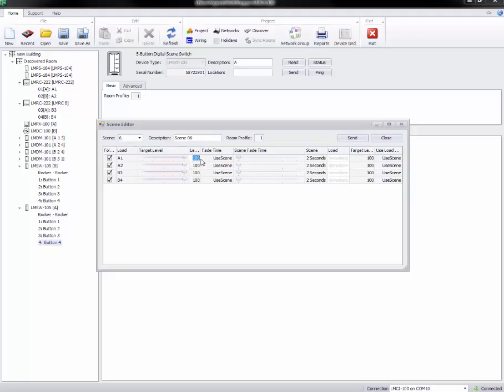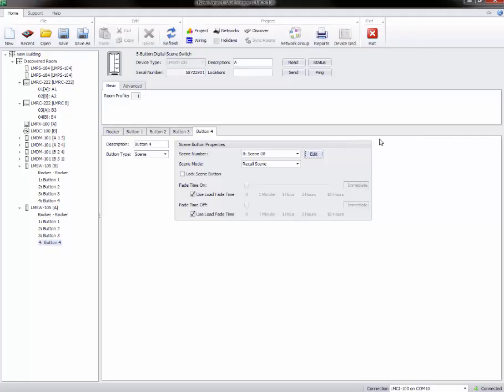Six is, and then scene 5 is all loads 100, and then if I go to scene 4, we'll restart our defaults again. So I'm not going to send it quite yet. I want to do a little bit more work.